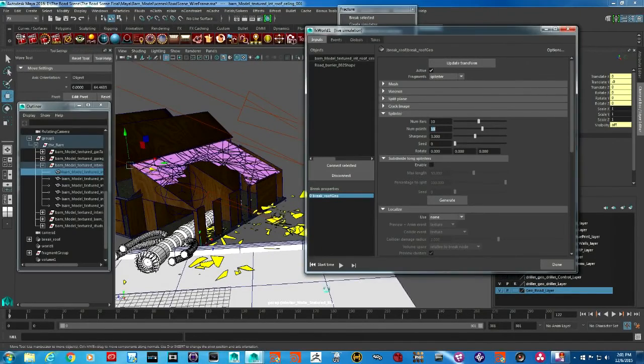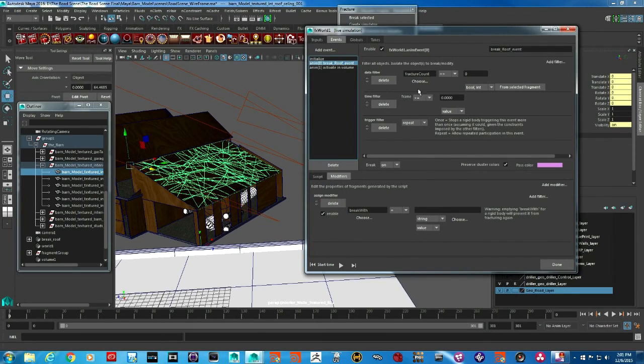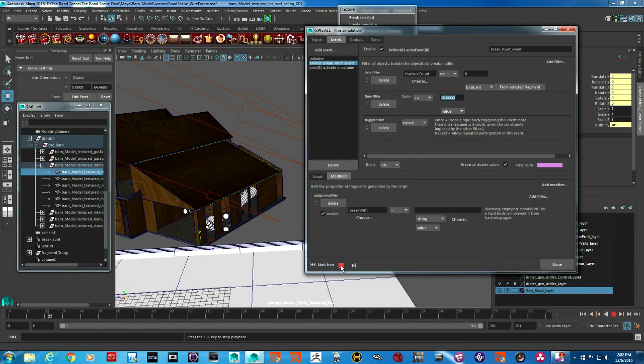Alright, what I was talking about in doing something to make the simulation a little faster is under the event. We have a time filter here, and I'm not going to start this until, let's say, 50, so that the simulation will not run until we are at frame 50. So it will run very fast up to 50, and then it will slow down.